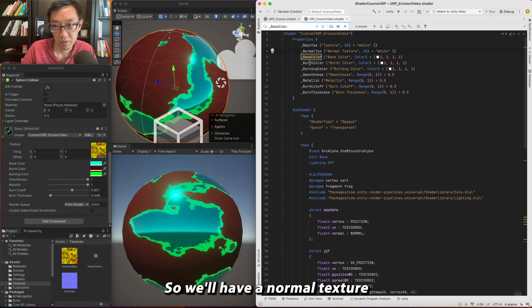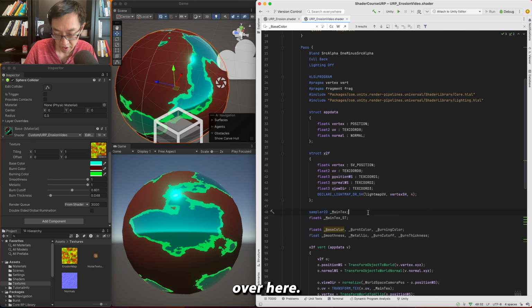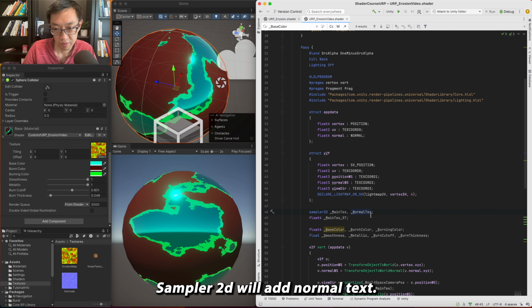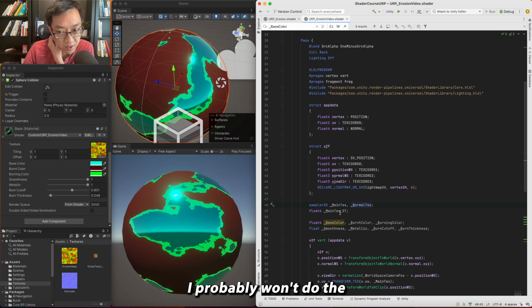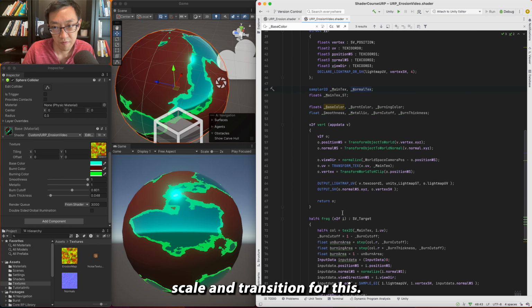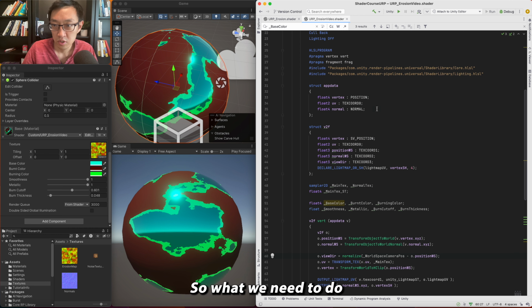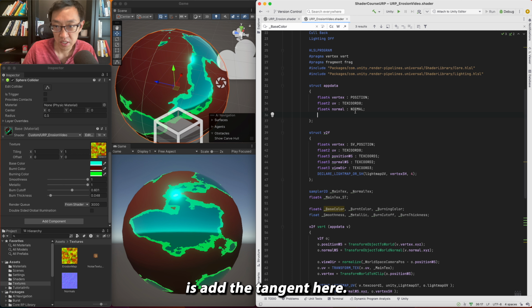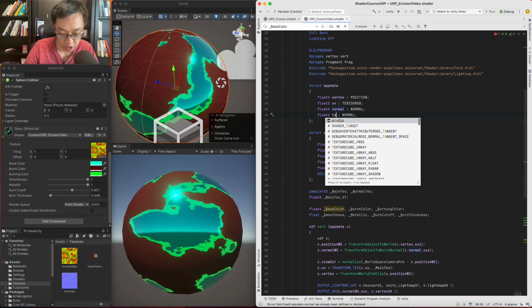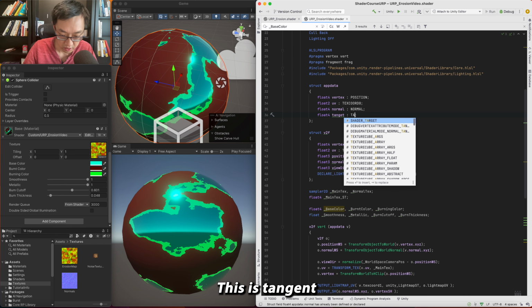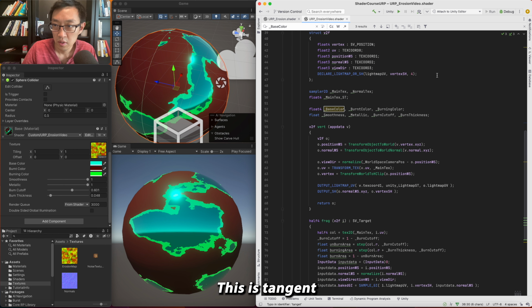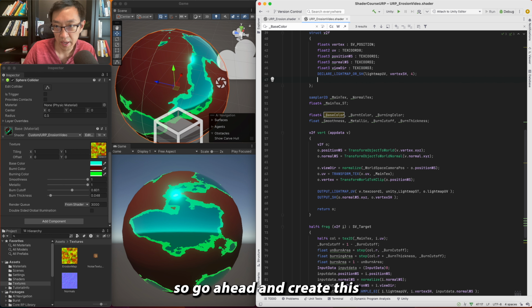So we'll have a normal texture. Over here, sampler 2D, we'll add normal text. I probably won't do the scale and transition for this. I just don't think it's needed. So what we need to do is add the tangent here. So let's go ahead and do that. Call it tangent. This is tangent. Here we also need tangent and a bitangent. So we'll go ahead and create this.